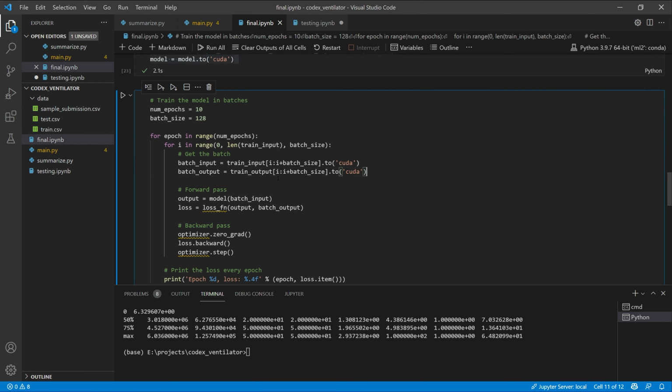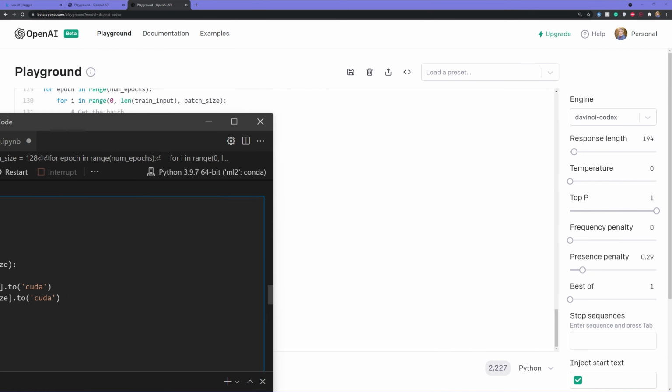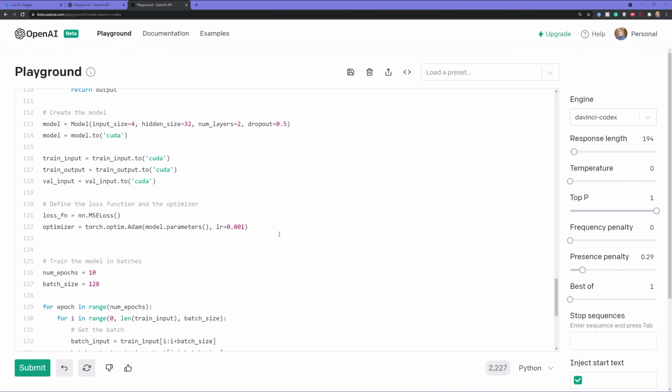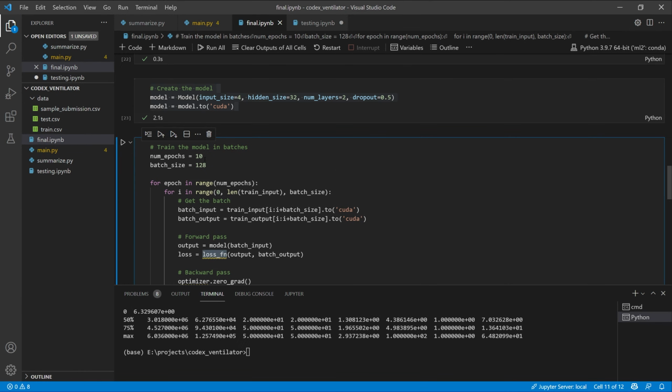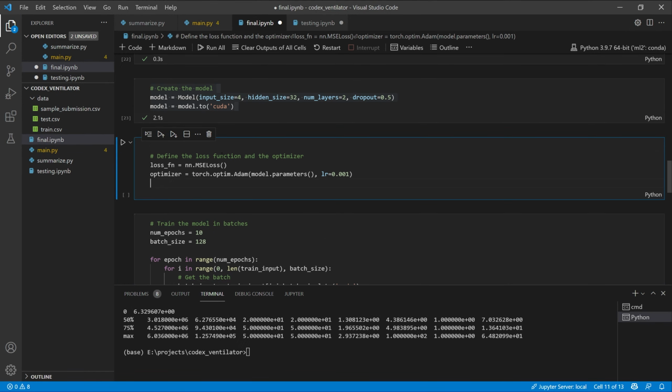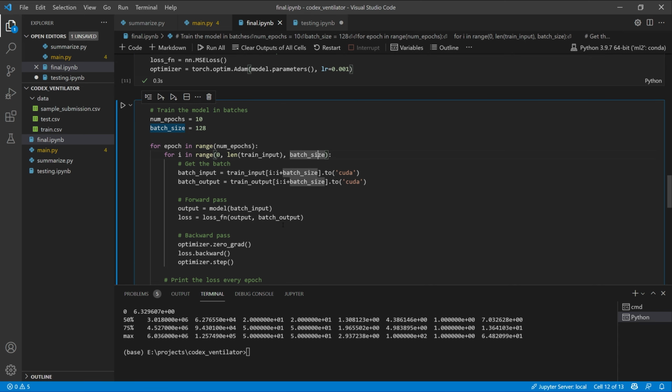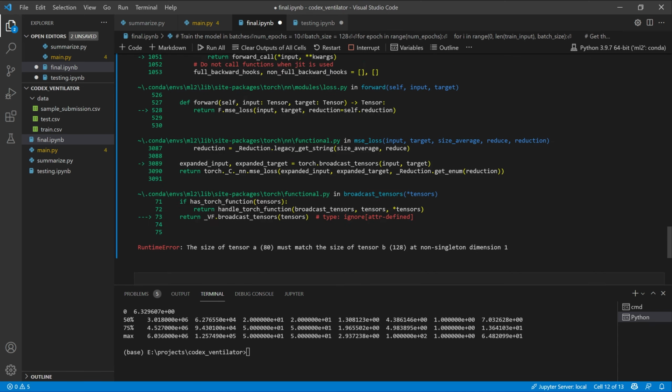Then it thinks we have a loss function, but we don't. Why is that? Did I forget to copy something? I did, I forgot to copy this. Oh my, so careless of me. So let's copy that up here. Okay, I did a quick reset. Let's hope for the best.